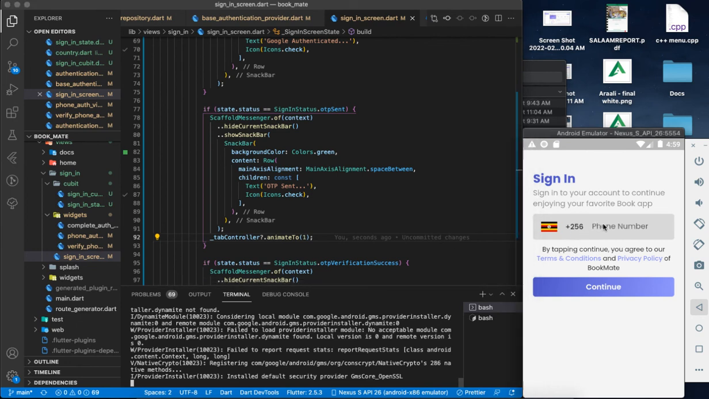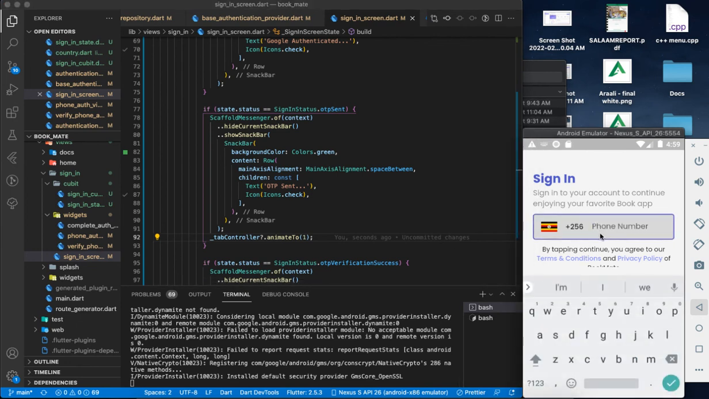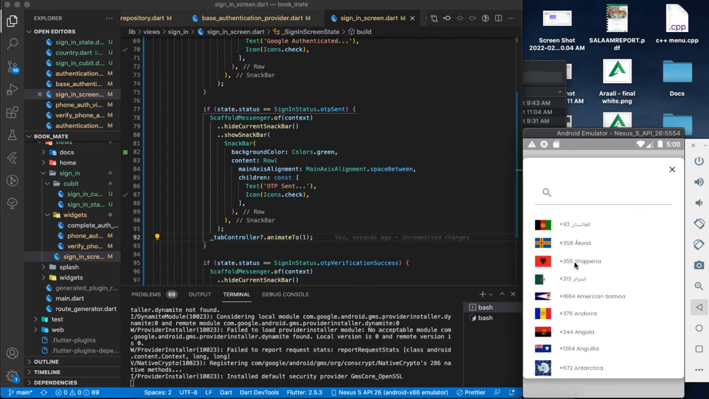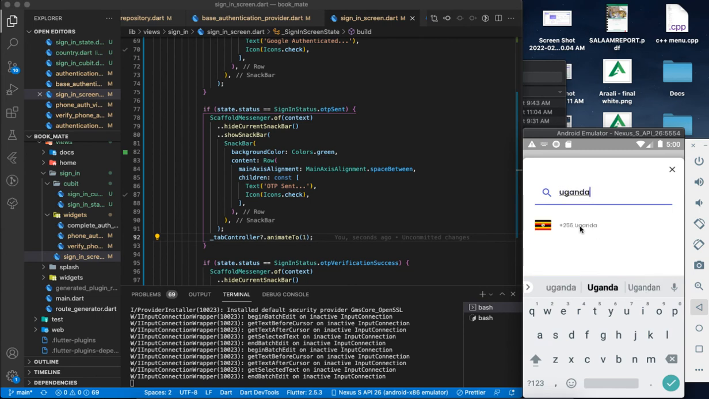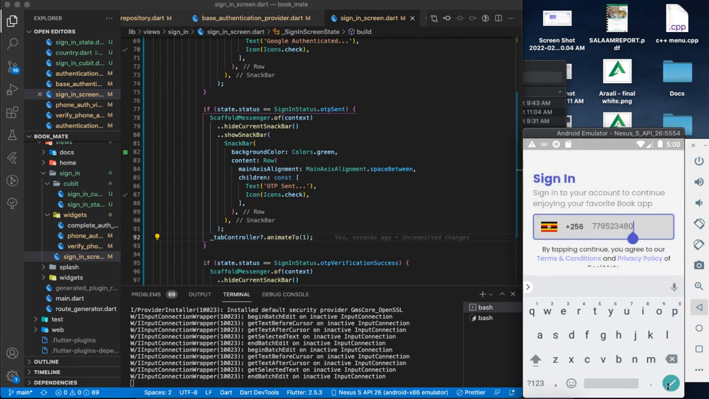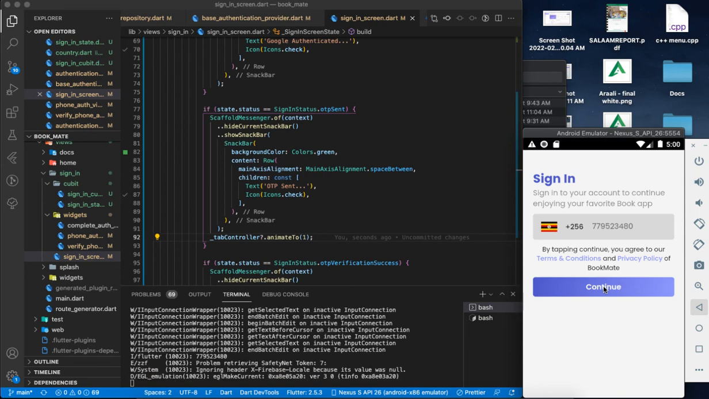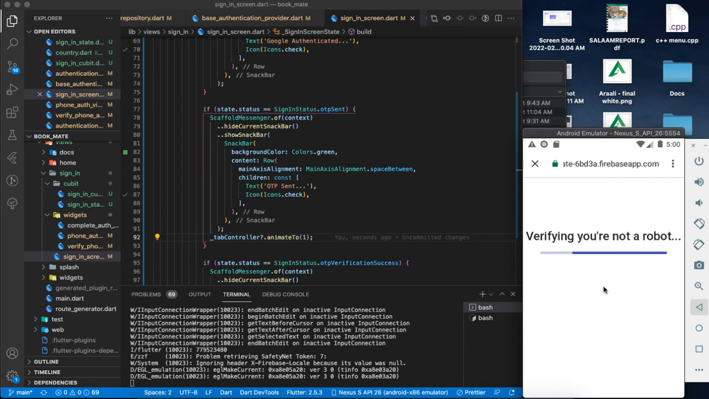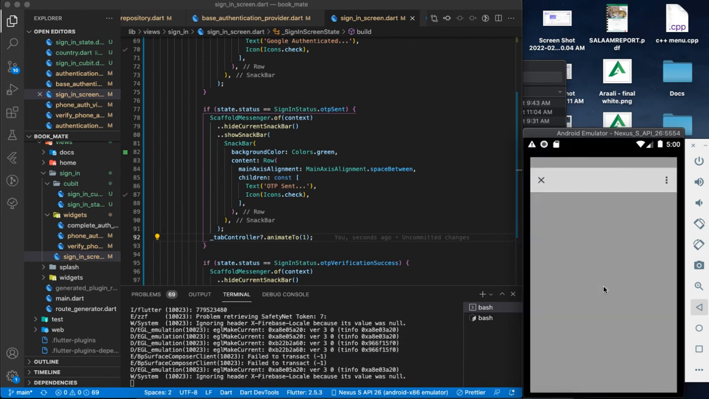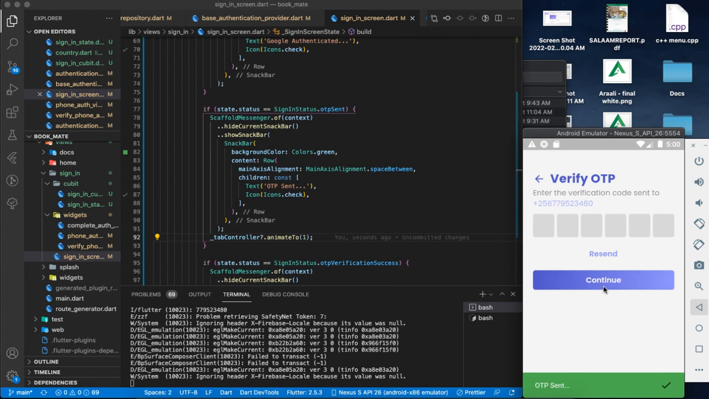Okay, so now we can do that, and now this is going to be 779523480. The country, okay. So here what we are going to do, we are going to say continue. OTP sent, and now we have gone to the next screen. So this is what we are having. Now we are having the verify OTP.